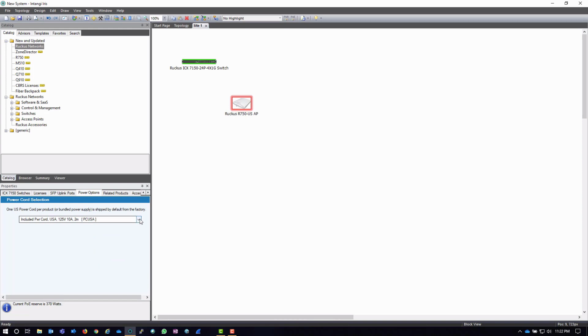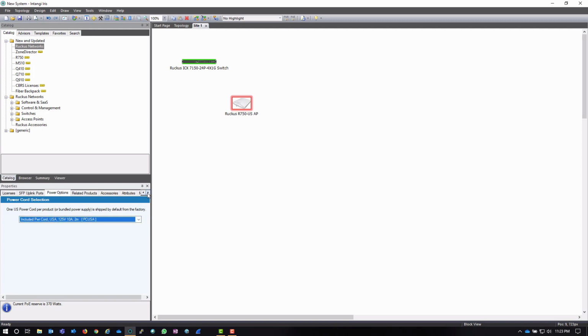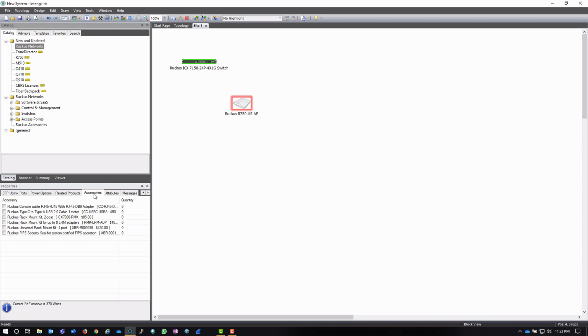Any power options that we have here, and for this model, the power cord that is available, it's going to choose the USA one because that's where my default is, but I could certainly add a different one if I wanted. And much like the access point, I do have related products. In here is the Ruckus Smart Zone. If you're not aware, our Ruckus Smart Zone in 511 is able to fully manage our ICX switches, and so that is an option here to add it to the bill of materials.